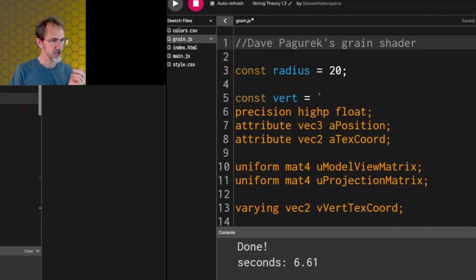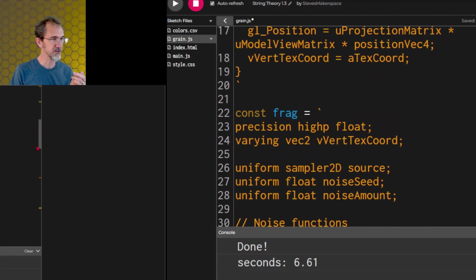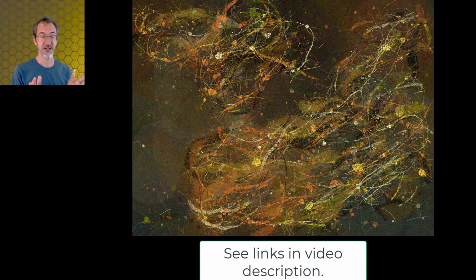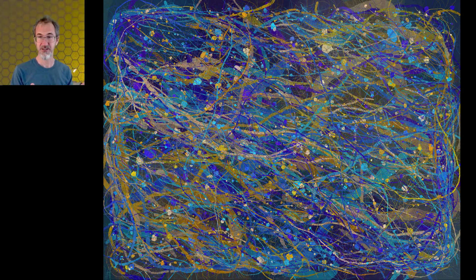There is the grain shader. I've shown that before. This is Dave Pagurek and Gorilla Sun made this grain shader. This is where I determine the amount of noise. I'm doing a little less than 10%. So that's basically it. That's how the string theory art project works.